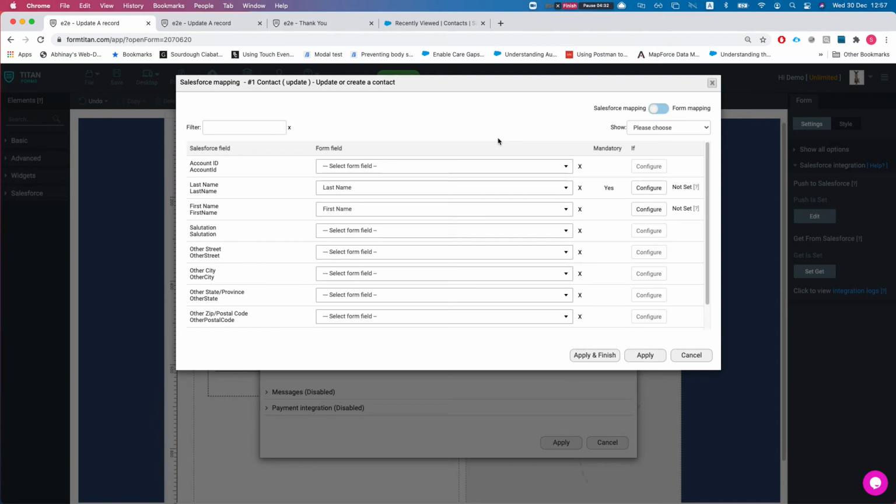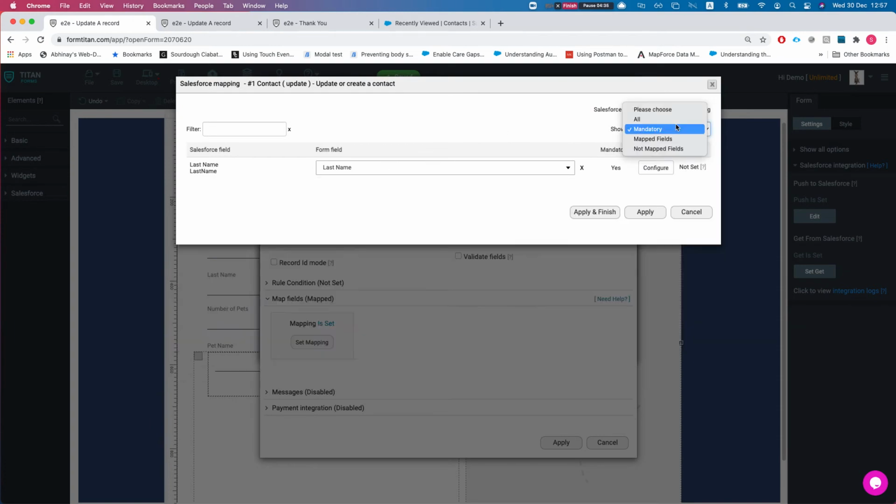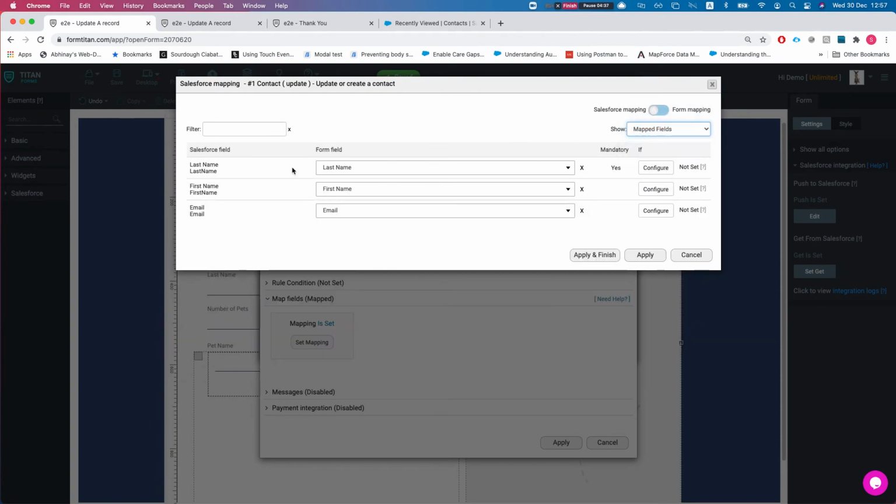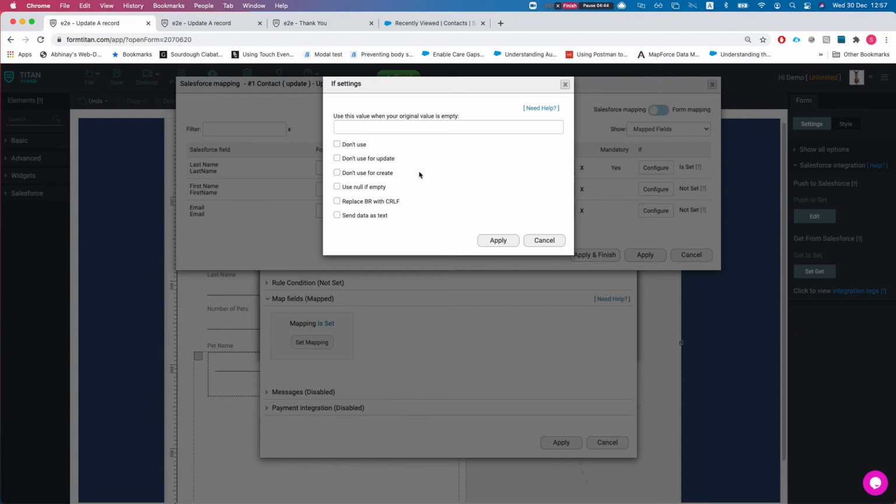Let's take a look at the mapping. Mapping here is very simple. We map last name, first name, and email, and that's that. You can also control what you want to use for an update or not. So for instance, if you have record types or things you wouldn't want to update and you want to use it for create, then you can hit configure and say don't use for create, don't use for update. And then you can combine the upsert with specific elements that you want to map or you don't want to map.